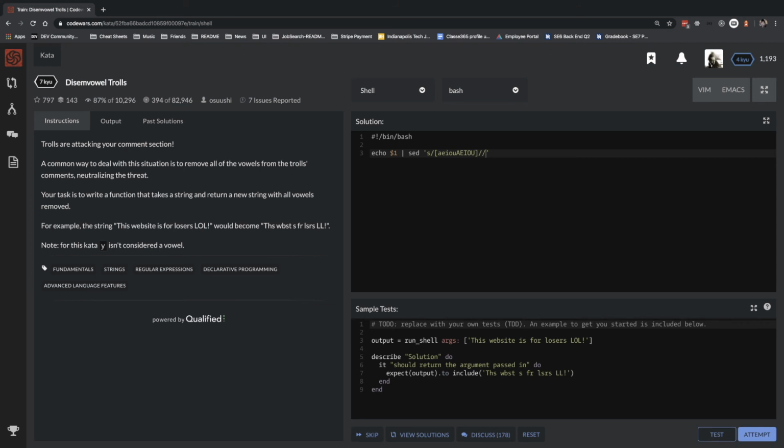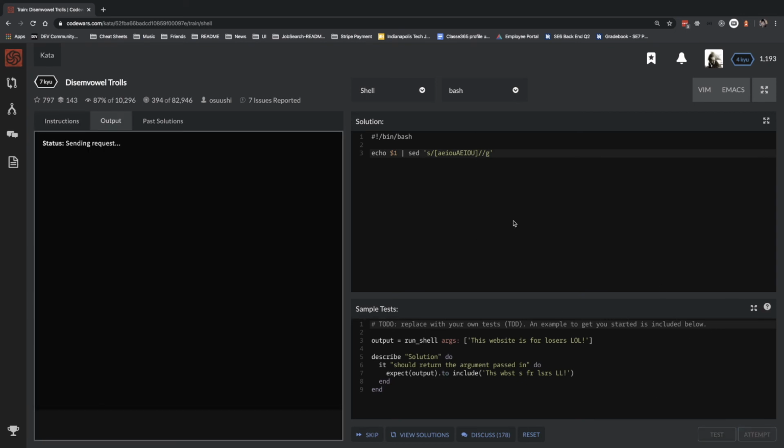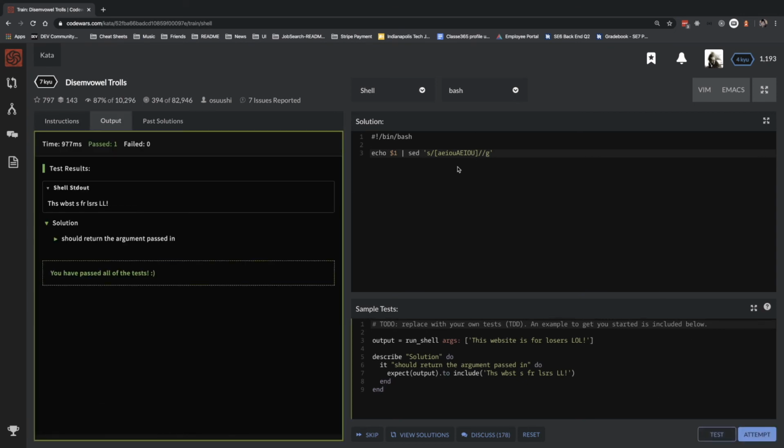Substituting for nothing is equivalent to removing. G, that is going to do, so if we don't use the G, we're just going to get the first match. If we do use the G, that means global. It is going to pick up on every match. All right, let's see if I passed the test or if I made a syntax error. Hey, I passed the test. Very nice. Let's make an attempt.